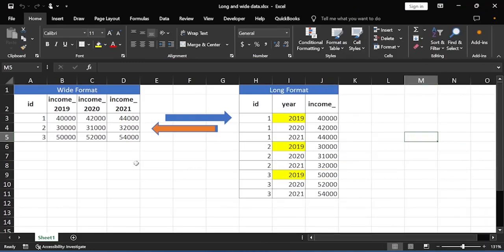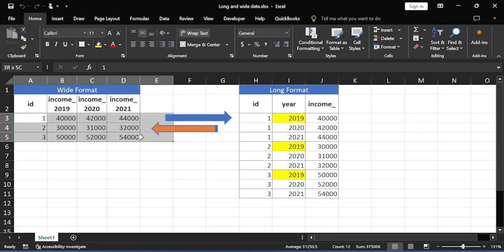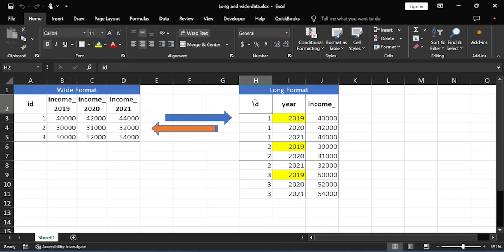Hello guys, I want to show you how long and wide data looks like. So this is a wide format data and this is a long format data. I hope you can see the differences: in wide format data we have significantly more variables but significantly fewer observations. On the other hand, the long format has fewer variables, while having a large number of observations. That's the difference between long and wide format.